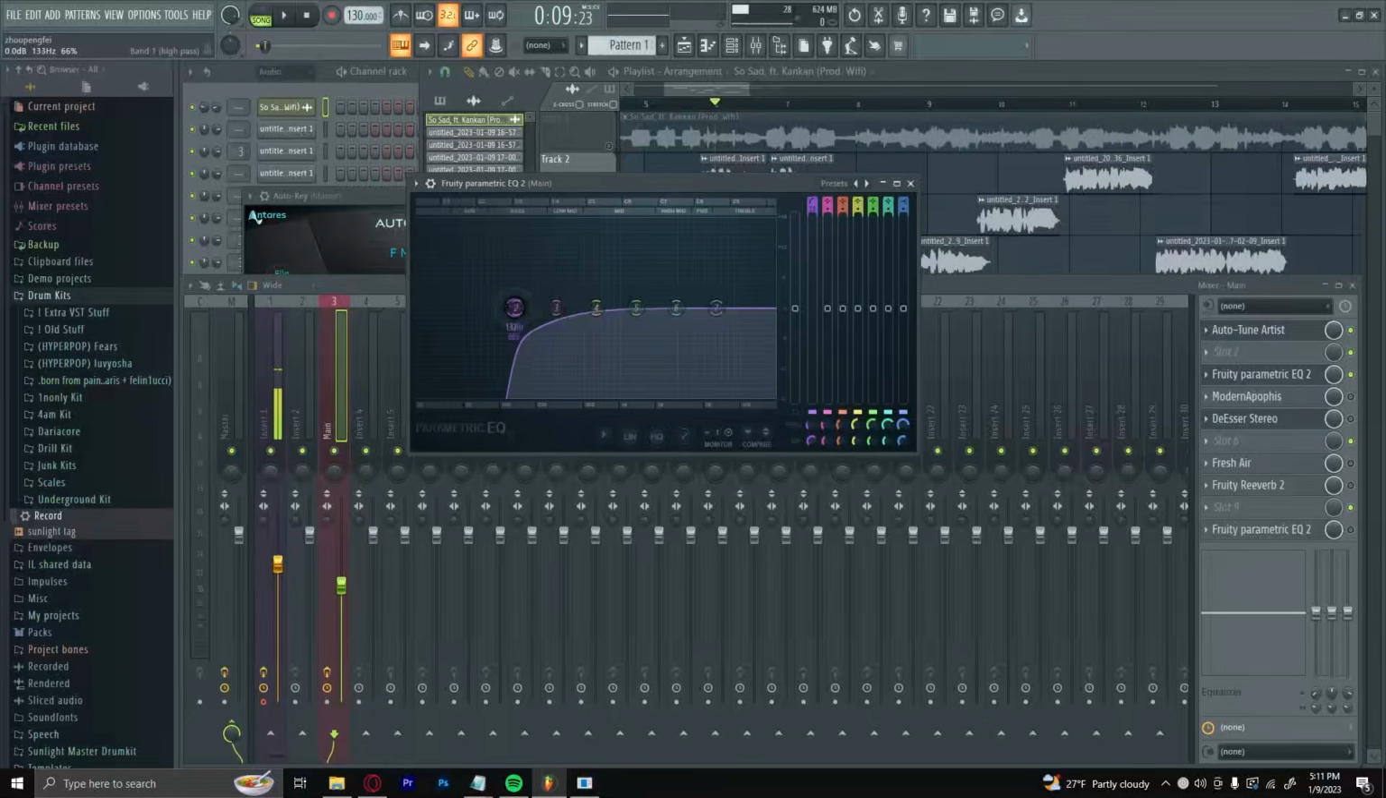Now, if you do it too much and you have it like this, it's going to sound way too hollow, and it might actually make your vocals sound pretty harsh on the high end. So you want to make sure that it's not too much, but make sure that you are getting rid of a significant portion of the low end. So you just want to use your ear.